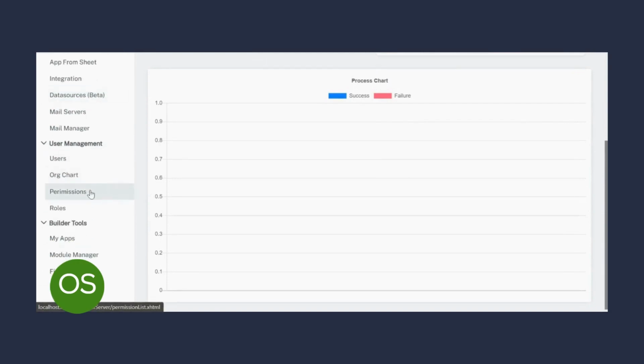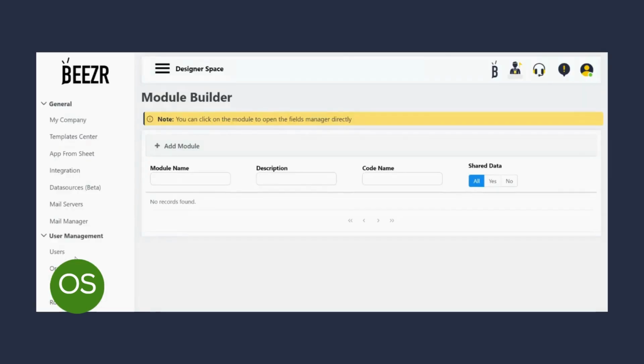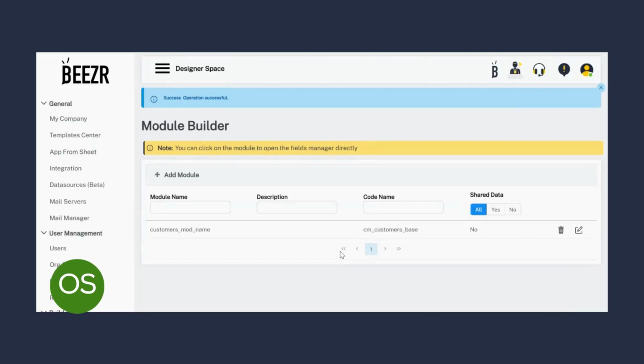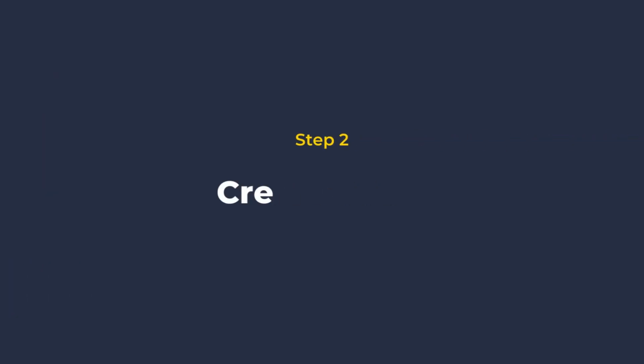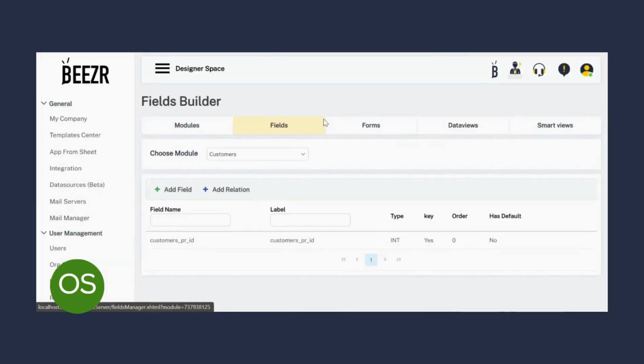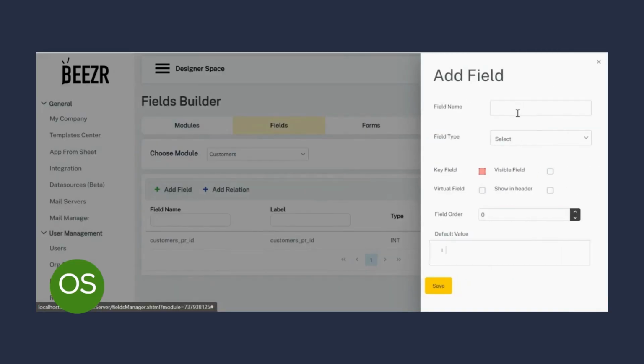To capture the information that matters for your business, start by customizing your first module. A module is a table that holds your records, such as a list of customers, and each record has different fields. Choose from a menu of rich field types to store your information. Link your modules together. For example, link a sales order to a product and another with a customer.